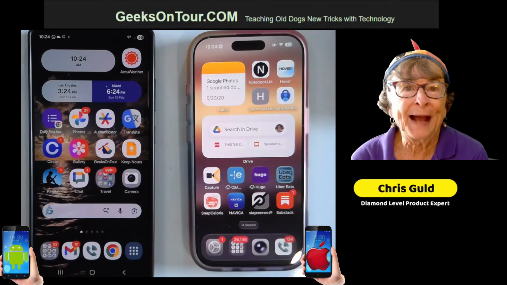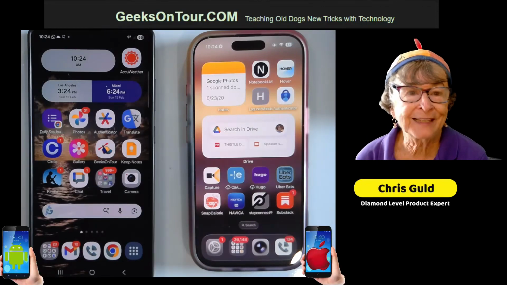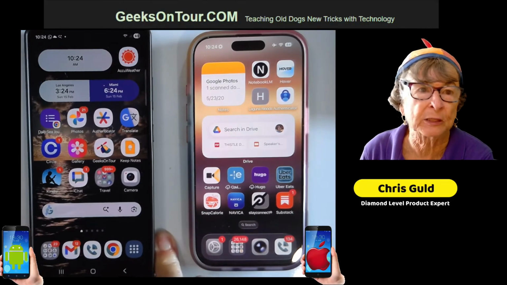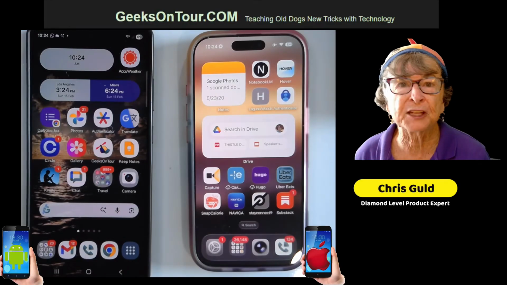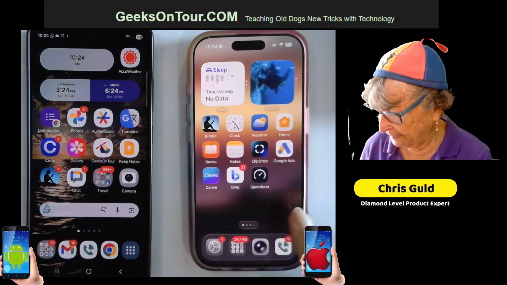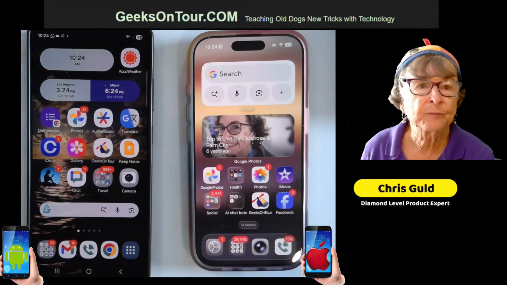So what about deleting apps? Let's say that I'm getting just upset with Facebook. I say, I'm not going to use Facebook anymore. I'm going to get rid of it. So I find the icon.